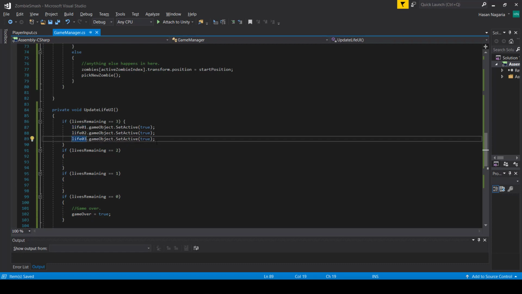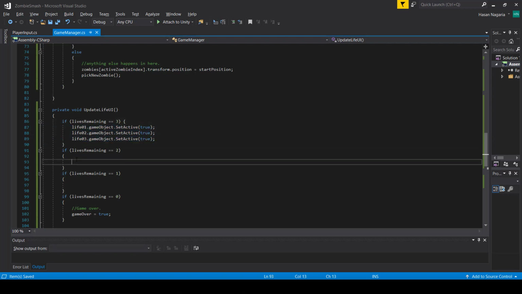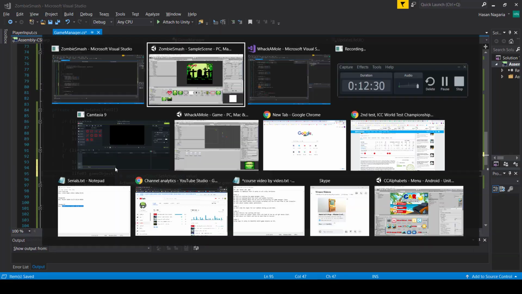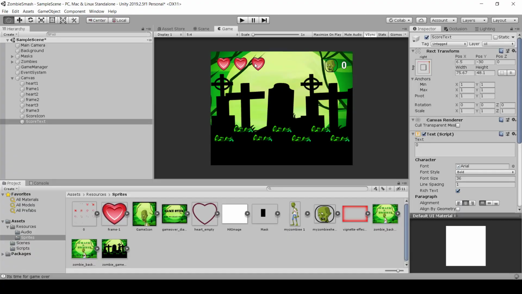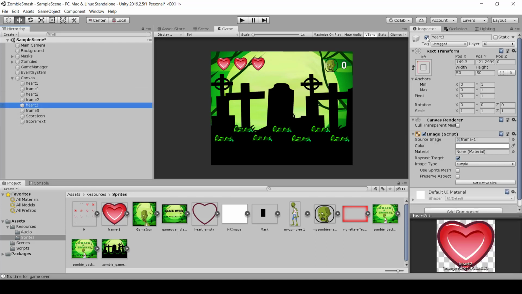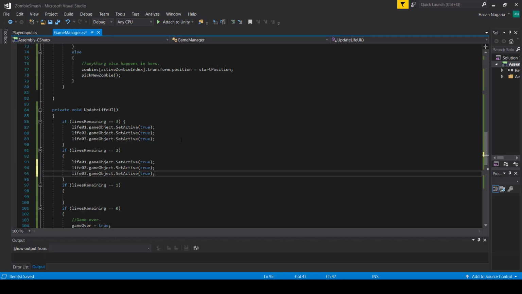Now, when we come here and we lose our first life, I'm going to copy paste all 3 of these. What we want is for this third life to become inactive. Essentially we want heart number 3 to become inactive. Notice how I'm unchecking this in the inspector. The way to do that in code is by setting active to false. So I can say life03.gameObject.SetActive equals false.